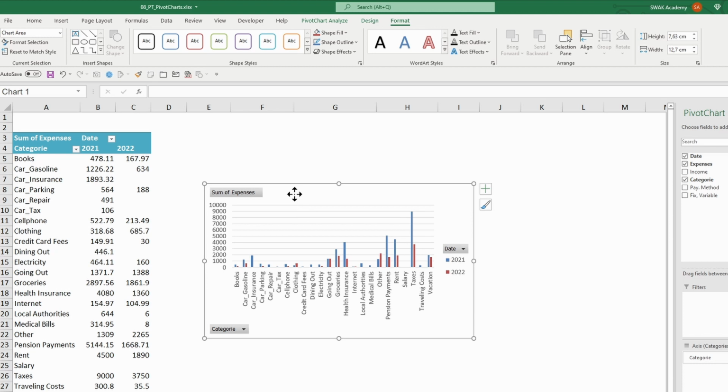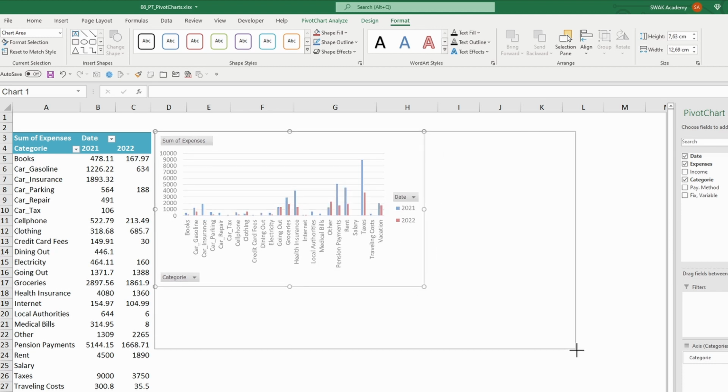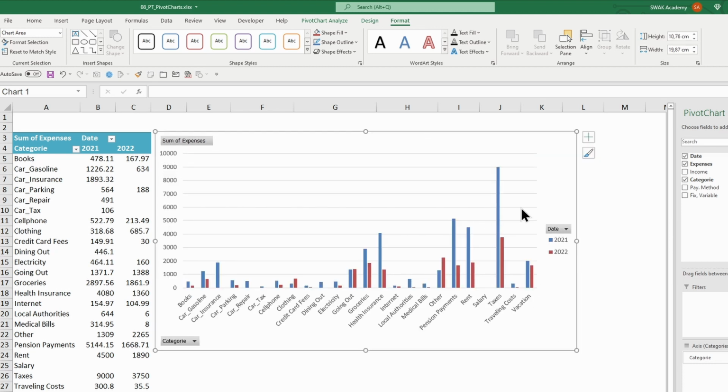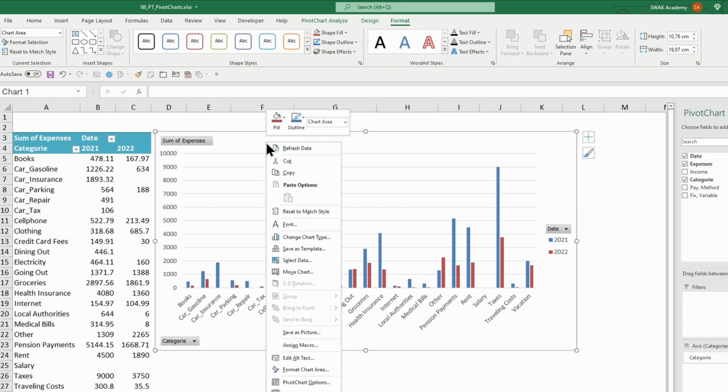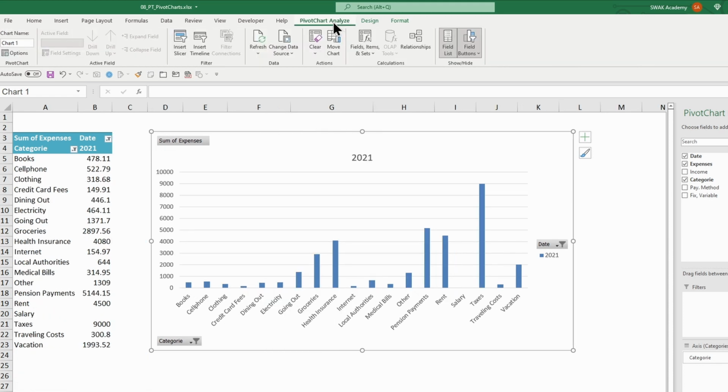I will choose a clustered column type chart and click OK. Once the chart is inserted, you can edit and adjust it using either the options available when right-clicking on the chart or the ones in the Pivot Chart added tabs. In the first added tab, Pivot Chart Analyze, you will get the controls available in the Pivot Table Analyze. You can manage and refresh your source data, remove the chart, or simply move it to another location. Click on Show Hide Field Elements, in other words, the header elements, as well as filter your charts and data.